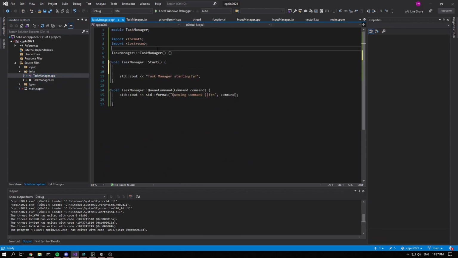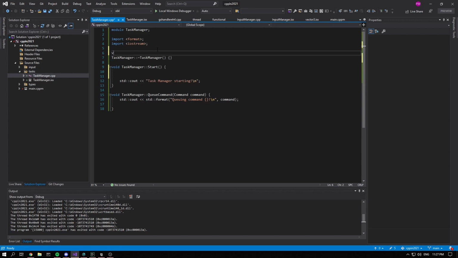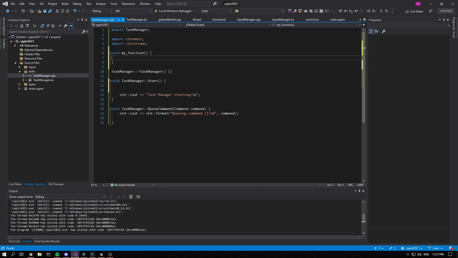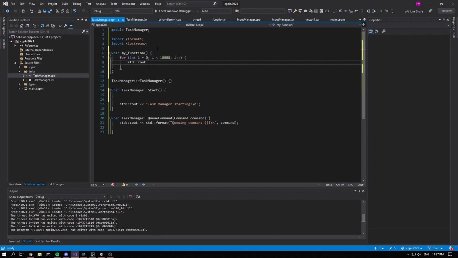Let's say we define just a basic global scoped function here. Let's say void MyFunction, and we put here a for loop: int i = 0, i smaller than 100, i++, std::cout, std::format. All right, and let's put a new line here. Let's not put a new line, who cares? All right, so we have a function here that just prints out 10,000.